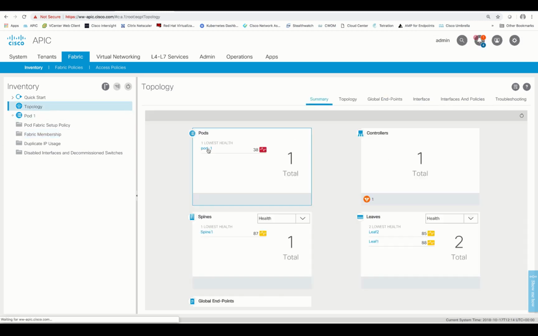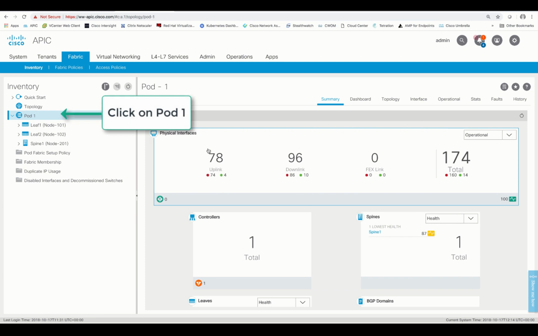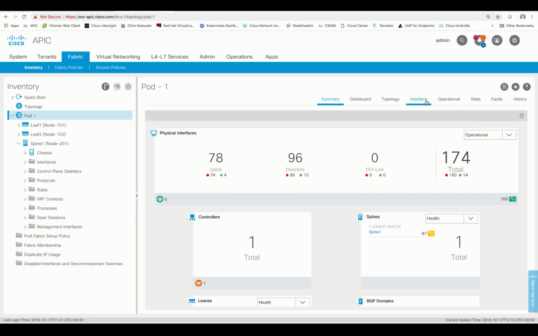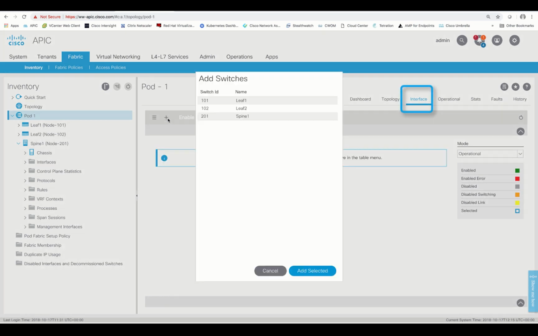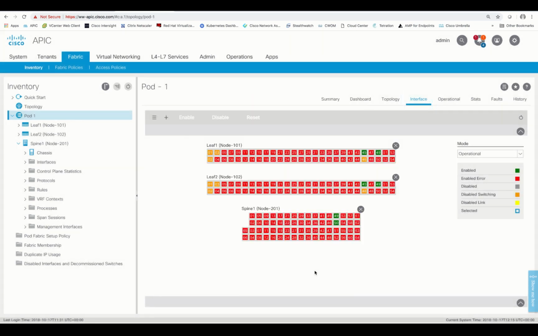Let's now click on Fabric Topology so that we can see our ACI topology ready to use. From this single pane of glass, we will not only be able to monitor every port for every spine and leaf, but we will also be able to configure them as well. We will cover port configurations in Module 2, where we will learn how to connect servers, switches, routers, and more.